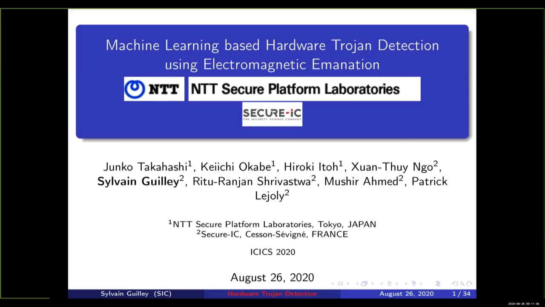Just a few words of introduction. This work is actually a collaboration with colleagues from Japan, from NTT Secure Platform Laboratories, and the experiments were carried out on both sites. And so we are very happy to have already been awarded a best paper prize for this work at the ICS conference. And I now present to you an updated version of those results.